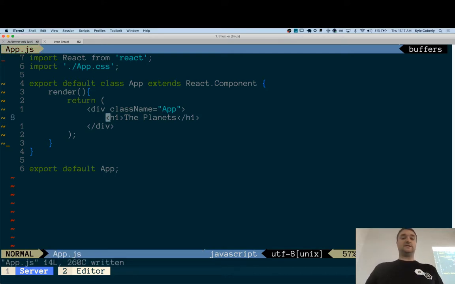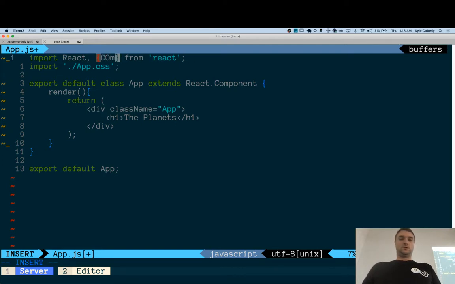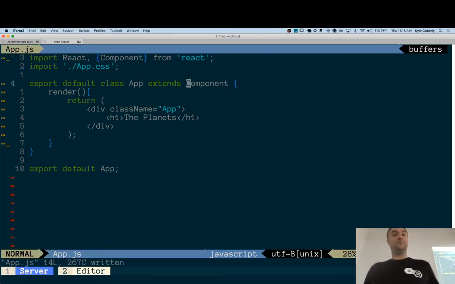If you haven't figured this out yet, we can do React.Component, or what's the other way we can do that? It's a little bit cleaner. Destructure it. How do we destructure it? React, curly braces, Component. Good. And then just do that, right? How does this work? That's kind of a curious thing. Any ideas?